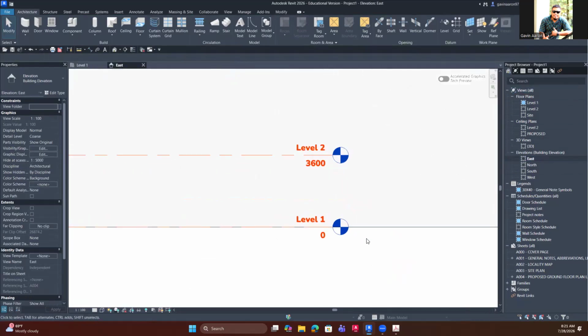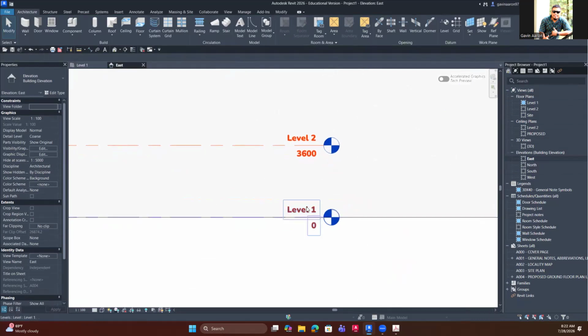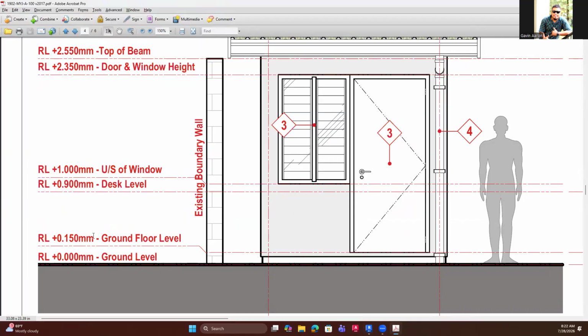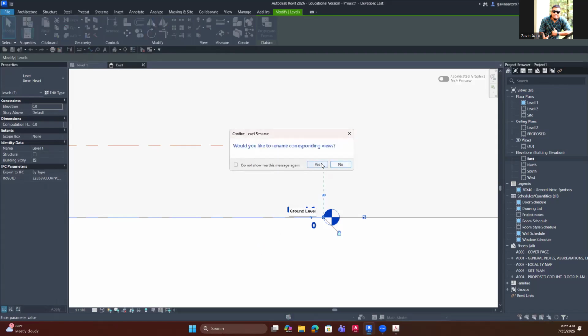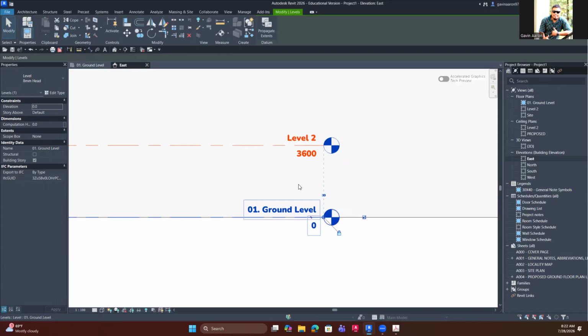That's my elevation. In my elevation, I need to transfer all these readings into here. The first one is ground level. Put the number 1, then write down ground level. What's the height for that one? Click yes, so that it will be written in here. It's 0, so that's 0.